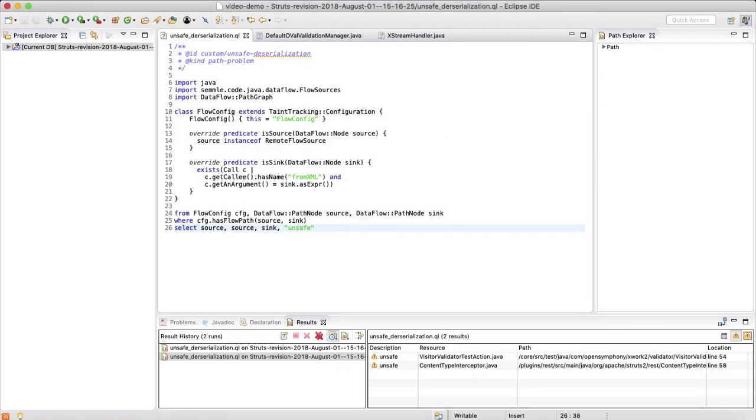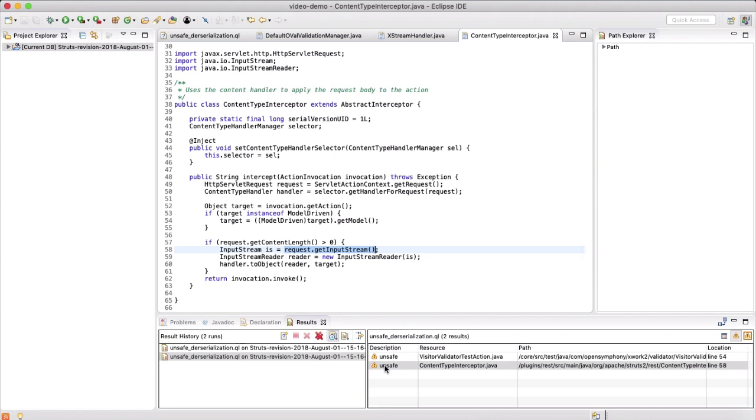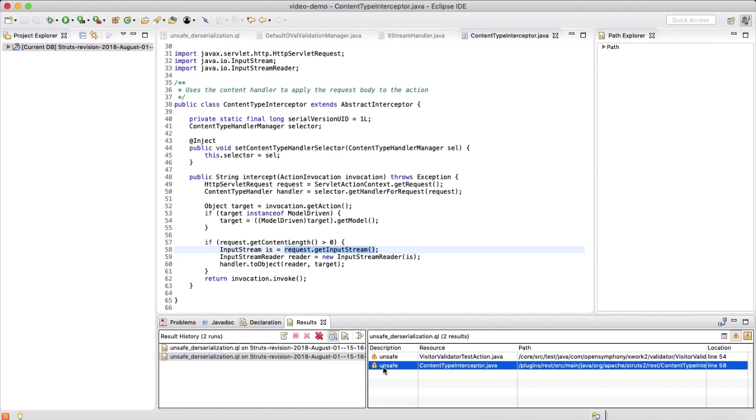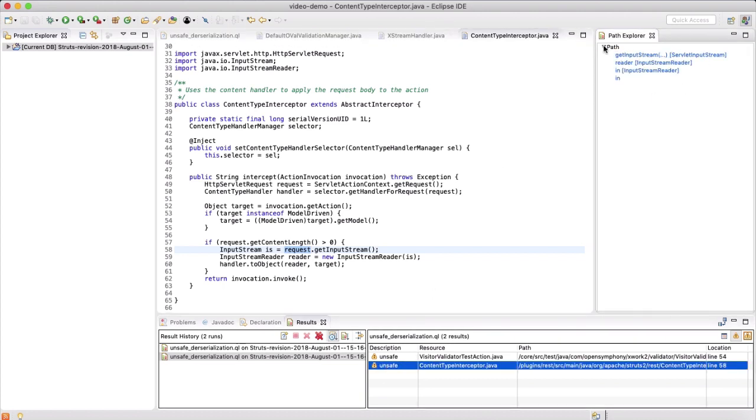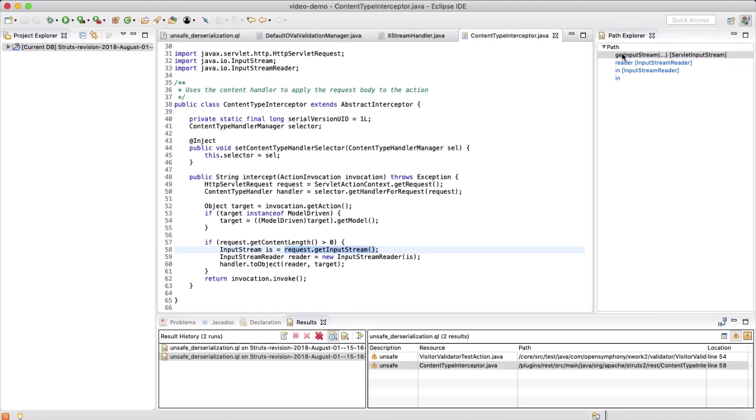Okay, that's finished, and we've got two results here. You can see the first one is in test code, so I'll skip over that, and we can take a look at the second result here. So this is going to be the source. As you can see, request is an HTTP servlet request, and the input stream on that is something that's likely to be user controlled. And up here on the right, we've got this path explorer. This actually shows us all of the steps that we go through to get from this source to the sink, which is going to be the argument to fromXML.